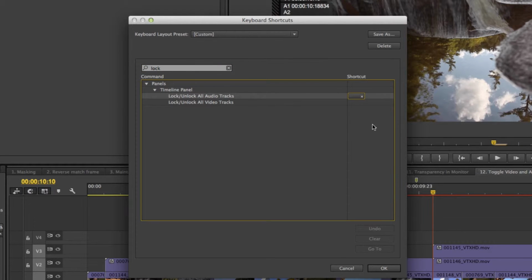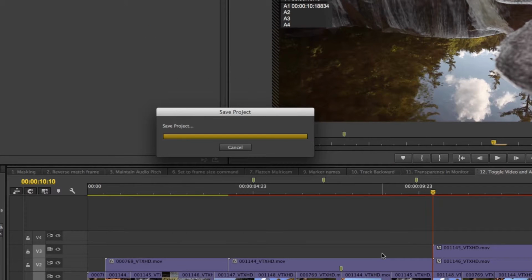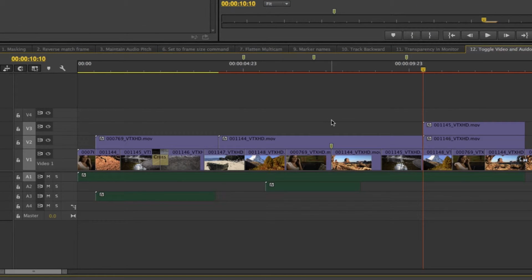So I'll just pick two shortcuts. For lock unlock all audio tracks, I'll do Command Option Shift A. And for the video tracks, I'll do Command Option Shift V. Hit OK. And now if I want to lock all my video tracks, I could hit Command Option Shift V.